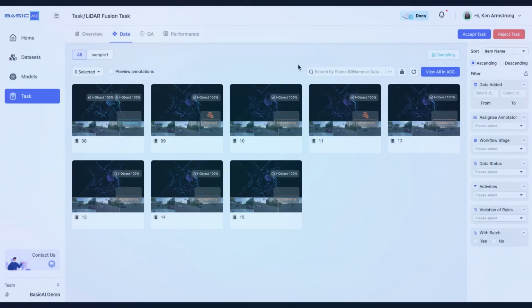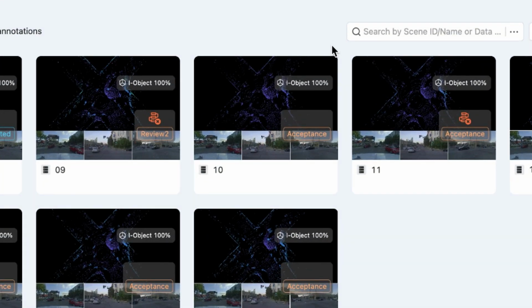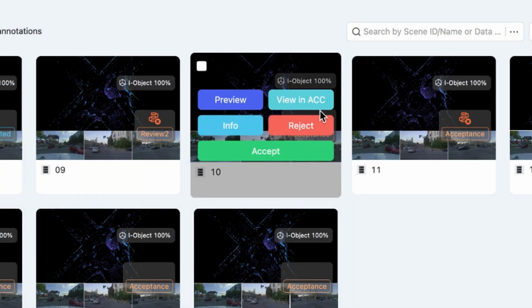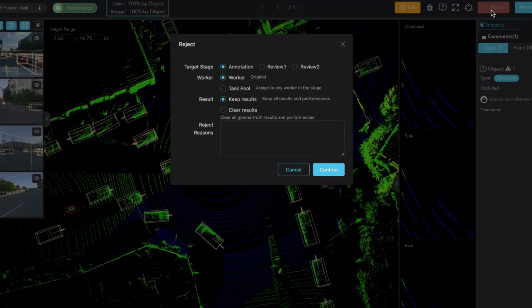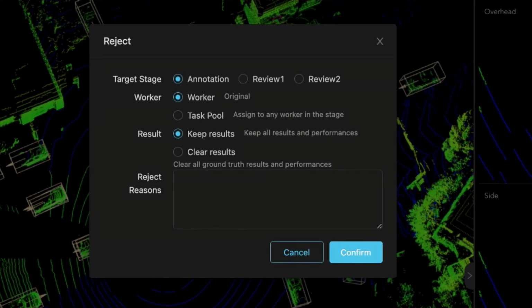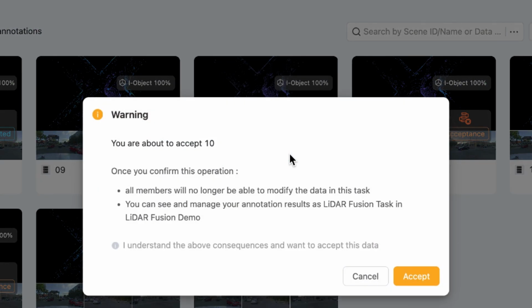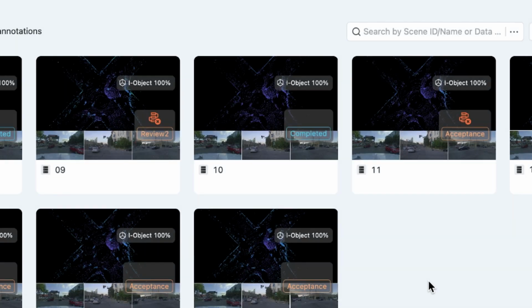After inspecting the data in the acceptance stage, you can accept or reject it. Click Reject and fill in the required information. The rejected data will be returned to the specific stage and worker. Click Accept to approve the data. Once accepted, the annotation results will be synchronized with the dataset.